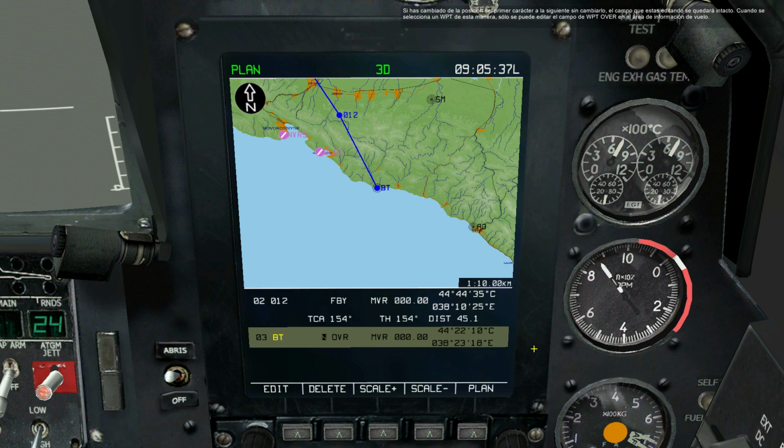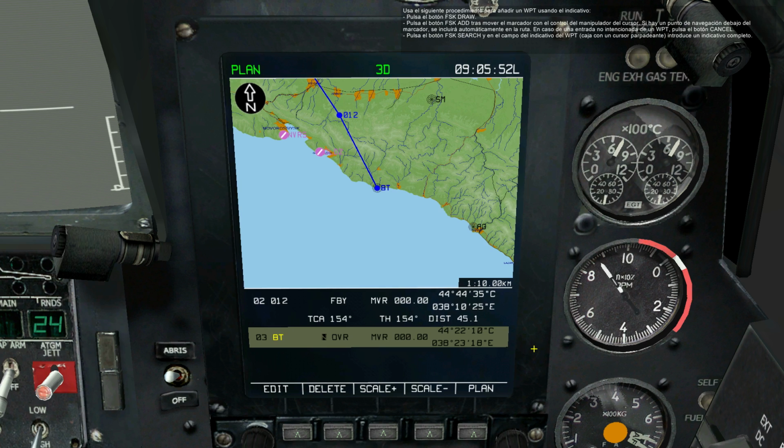If you have switched from the first character position to the next without changing it, the field you are editing will be left intact. When a waypoint is selected in this manner, only the waypoint overfield can be edited in the flight information area. Use the following procedures to add a waypoint by use of call sign.